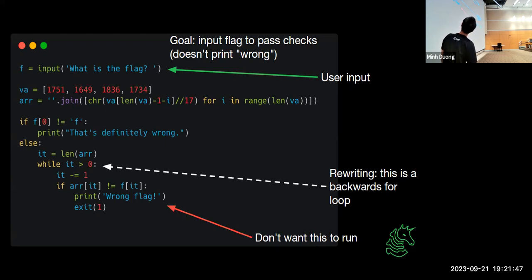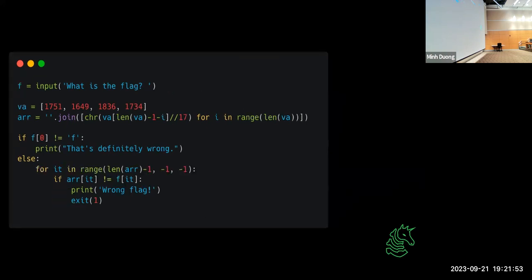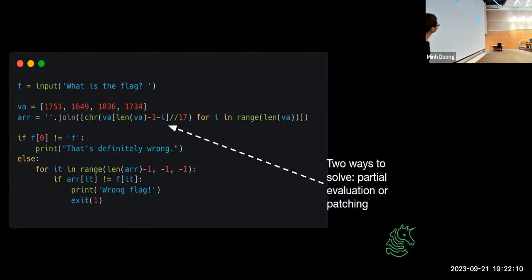Maybe this is just a for loop, right? We can simplify this a lot. Let's simplify this into a for loop. A little bit better. Still hard to understand. I don't know what those two lines right there with the VA and ARR are. That looks pretty complicated. What if we don't need to figure out what it does?